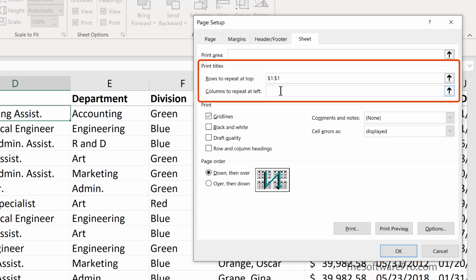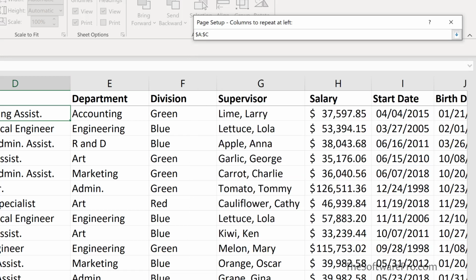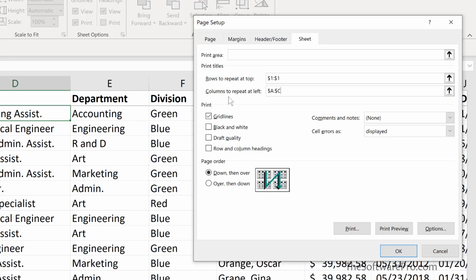Columns to repeat at left, and I don't have to do the columns, but in this case I'll highlight from A to C. So these are my print titles, what I want to repeat on every page, whether I'm printing to a physical printer or perhaps to a PDF.